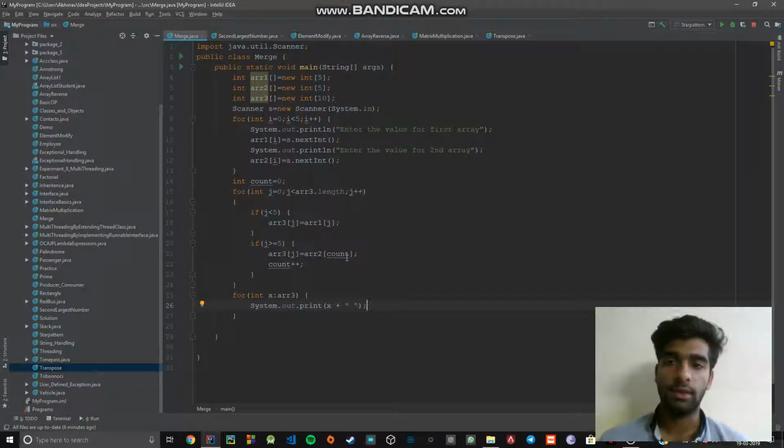First question is on merging the two arrays. So here we are considering a total of three arrays, one with array of size 5, the second the same, array of size 5, and the third of array of size 10, so that it contains both the arrays.